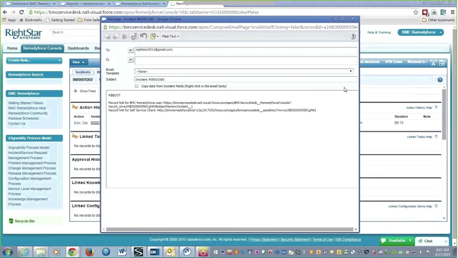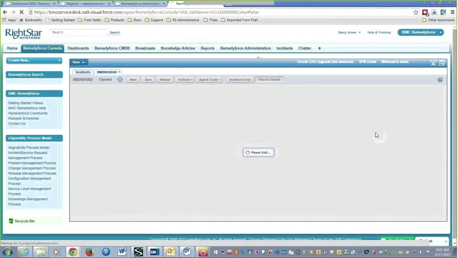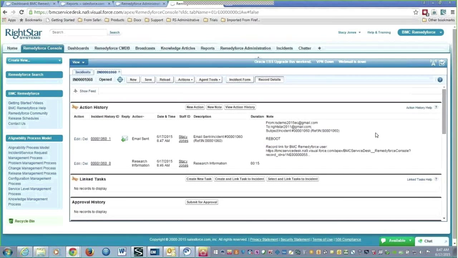And then again, what this is going to do is add that action into my action history so I can see quickly we had a research information, and now we've got some email that was sent as well. And if I want to do additional actions, write additional notes, I'm going to be able to do that. Okay, some of the other actions that you'll see there, if I want to do the closing of this particular ticket, I can do that from here.